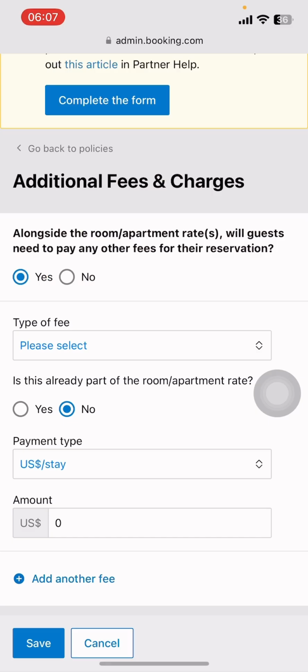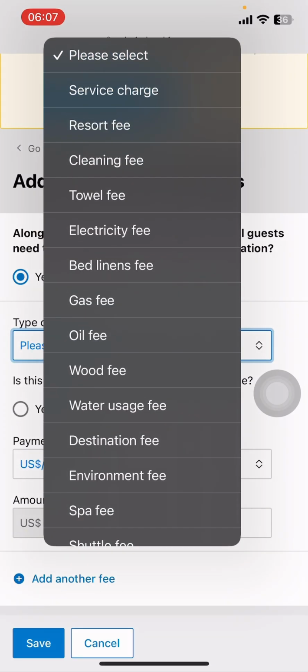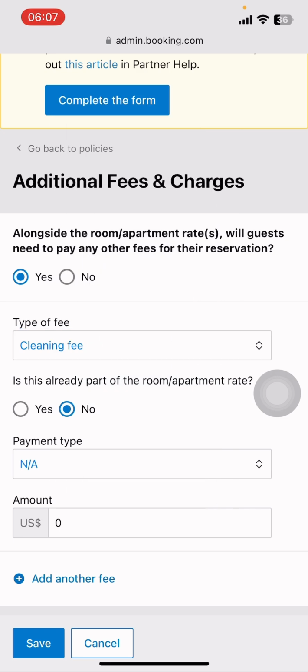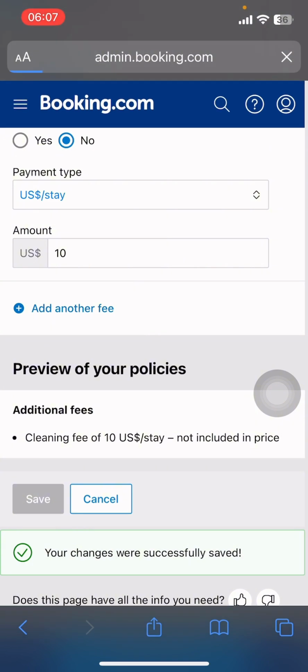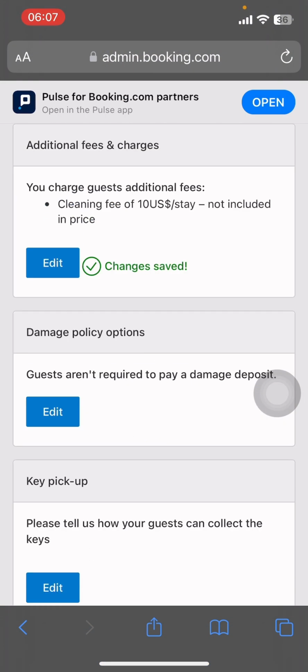Tap on it, change your option to yes, and from type of fee, you have to select cleaning fee, then select the payment type and add your amount, then tap on save. And guys, that's it. That's how you add cleaning fee on booking.com.